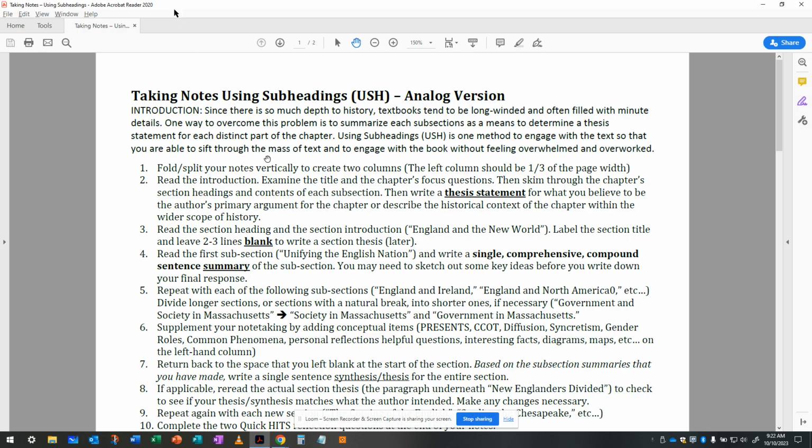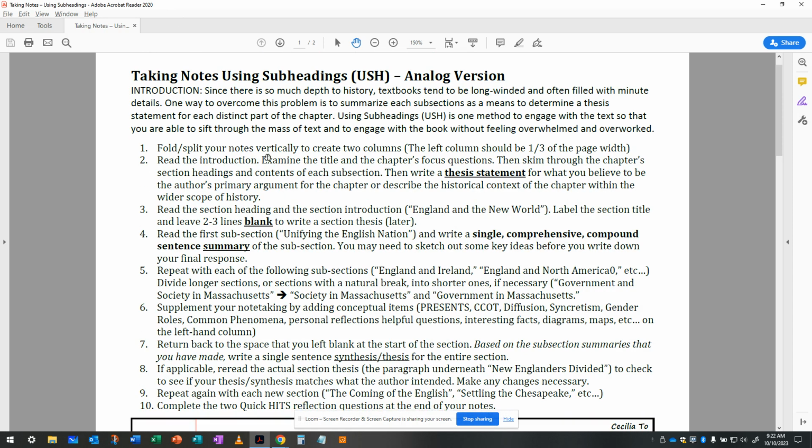There are two different versions. I'm going to go through both the analog paper version and also the digital version at the end here. But I'll start off with the paper version so that you have the basic idea of how to do this on a sheet of paper.